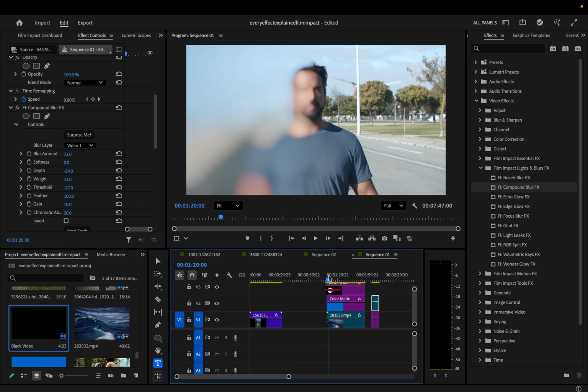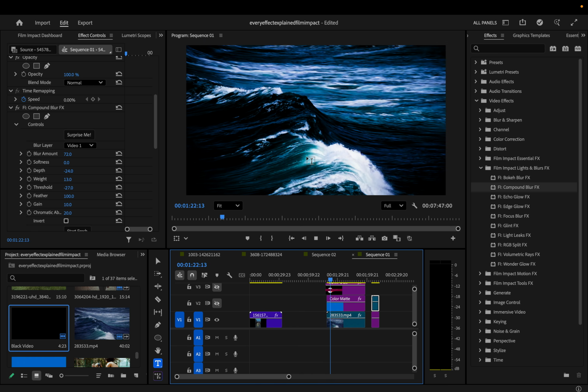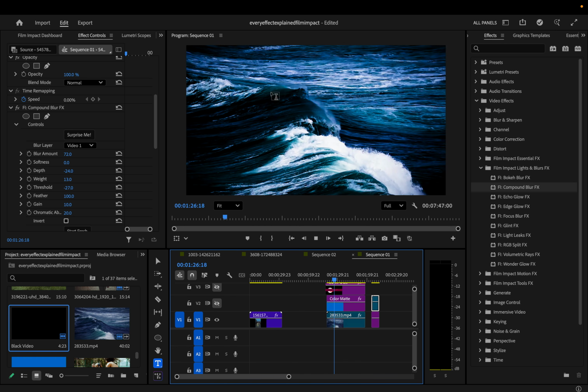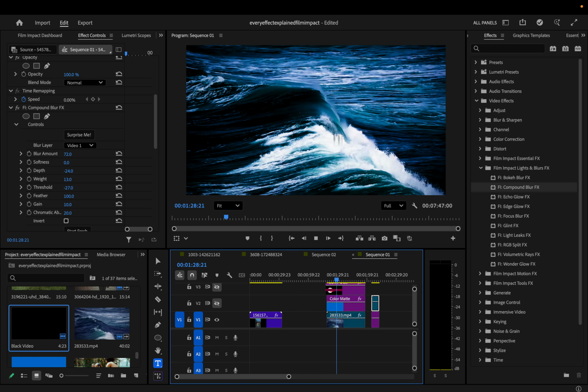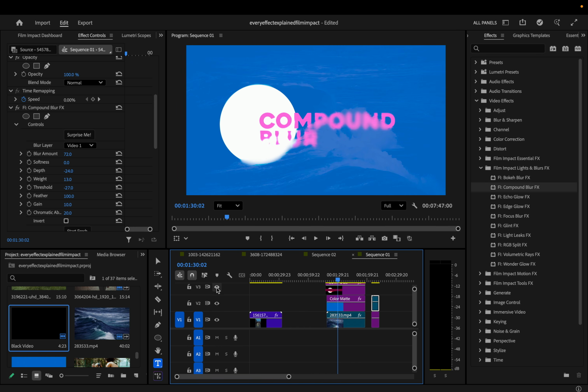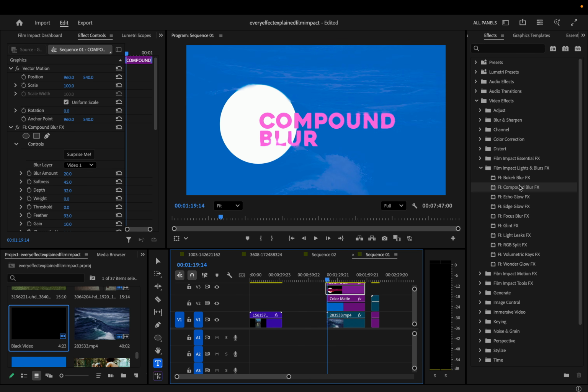Here's another cool example I've done. I used this wave video clip as the blur map. So these highlights of the waves are going to be blurry, whereas the dark parts are not. And we're going to get this cool animated blur. And I just put a color matte for a background and made a little text and graphic. But on this graphic, I added the compound blur. I set the blur layer to be that wave video clip on track 1. And I set the blur amount to whatever I want.